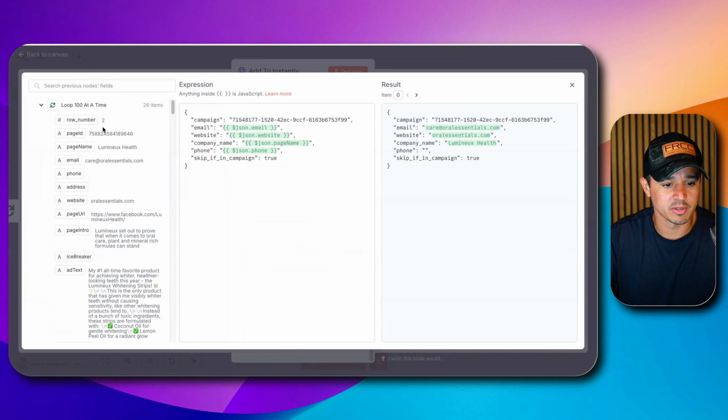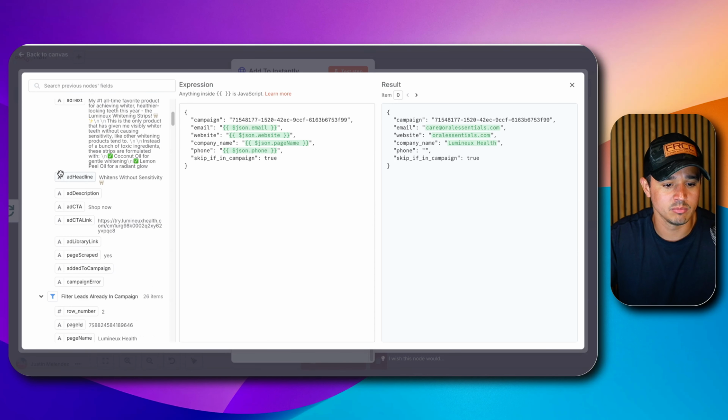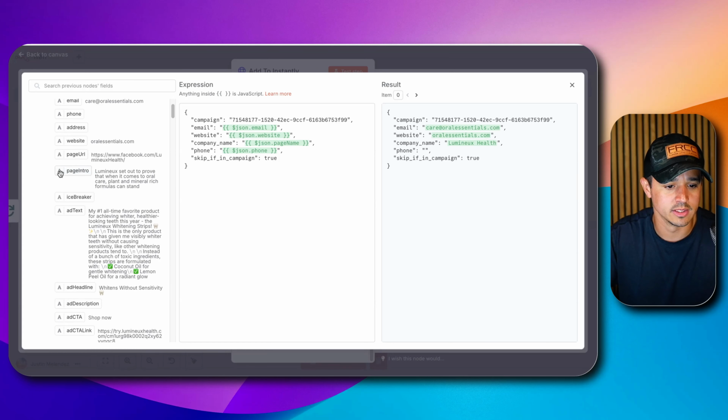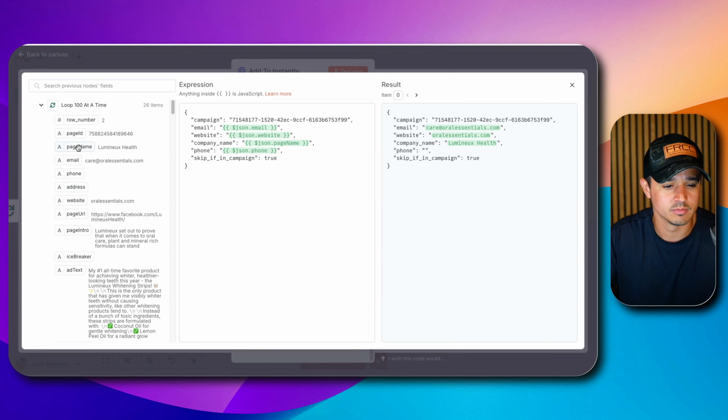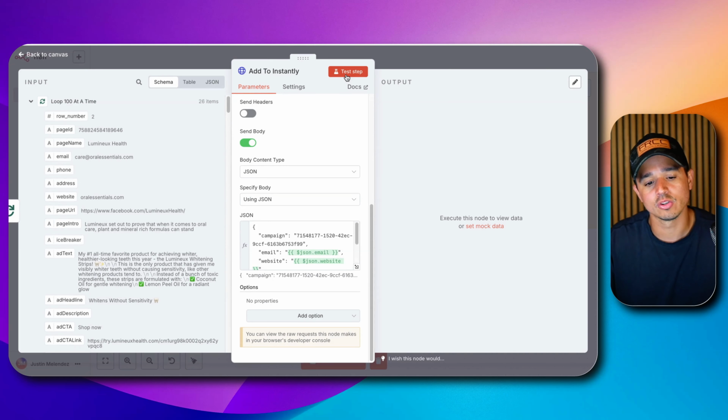But here we go. You notice we're greened up now because we actually have data to work with. So we're essentially passing in our email, we're passing in the website, we're passing in the page name, which should be somewhere in here. Did I overlook it? Where's the page name? Oh, there it is. I'm hovering right over it. And then we have the phone number, and then skip if added to campaign true. Perfect. That's all we need. This should now, when I run this, add all 26 leads to my Instantly campaign.